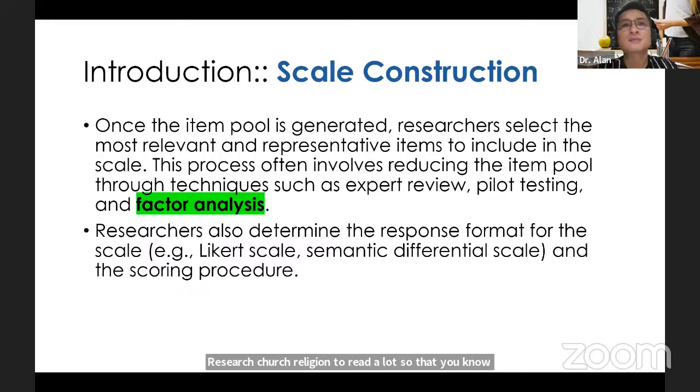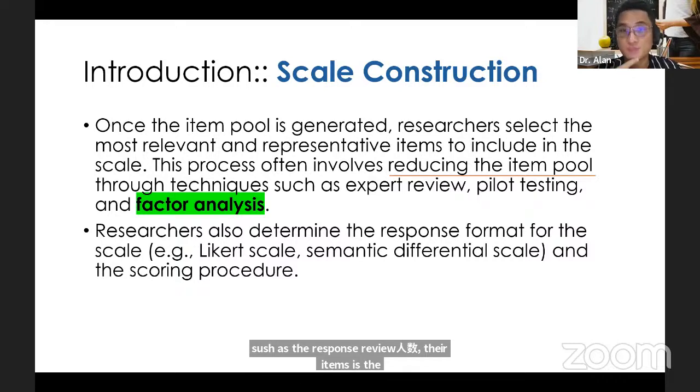This process often involves reducing the item pool through techniques such as expert review and pilot testing. And normally, what I can see from most of my students, to ensure that their items are good quality and to reduce the items, they rely only on constructive feedback from the expert review and on their pilot testing.